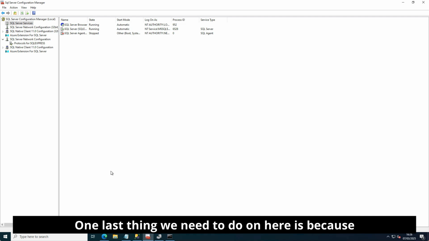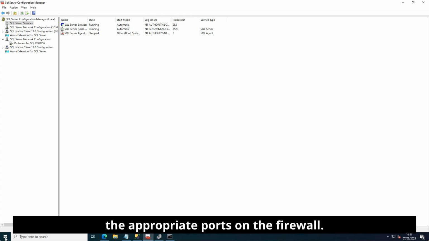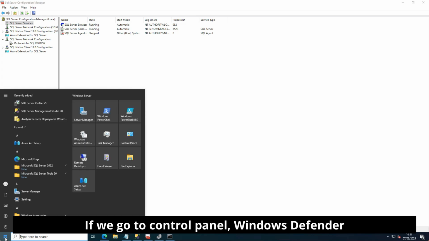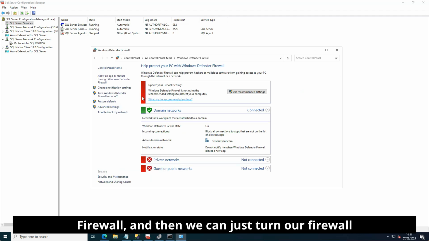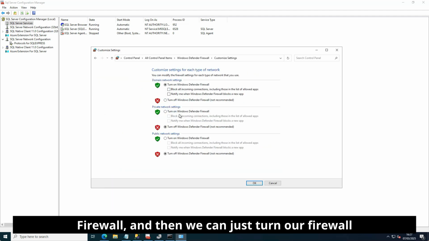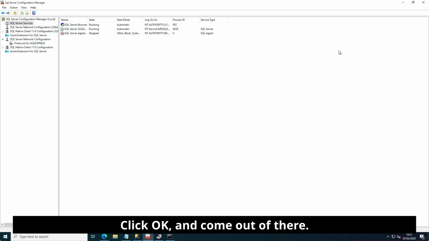One last thing we need to do on here is, because this isn't a production environment and it's just being used to test, we don't really need to worry about opening up the appropriate ports on the firewall. So if we go to Control Panel, Windows Defender Firewall, we can just turn the firewall off so that all the ports are open. Just click OK, and come out of there. And yeah, it's all done, all ready to have our databases put on.